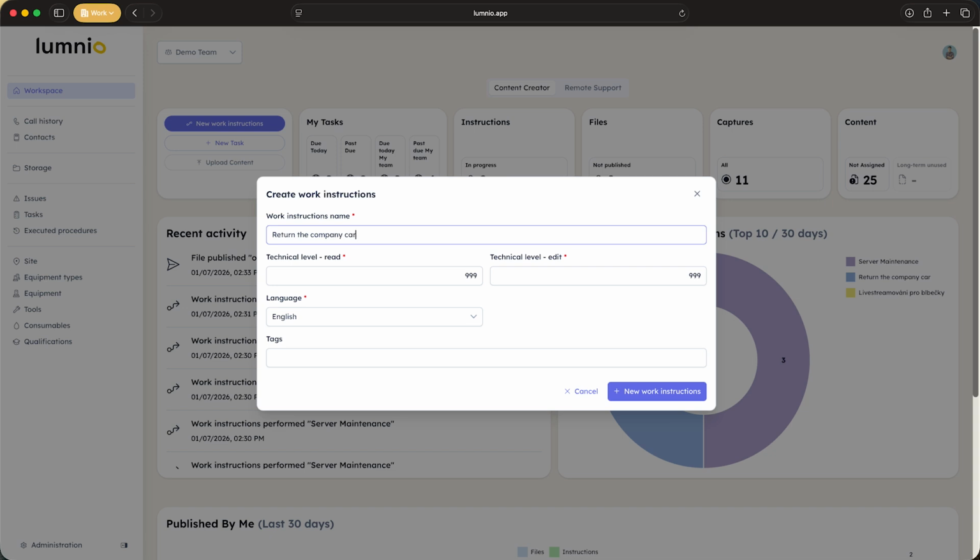So, let's fill out the name. We'll also change the required tech level. Tech level gives access to different people. The higher tech level you have, the more you have access to. Let's set the level for reading to 0, so anyone can use these instructions. Once we're done, let's create the work instructions and start editing.